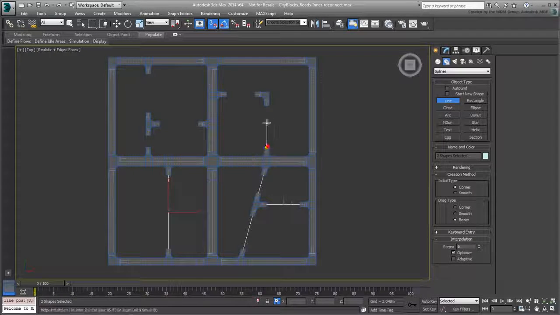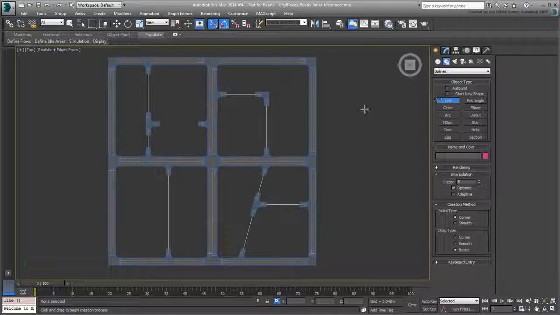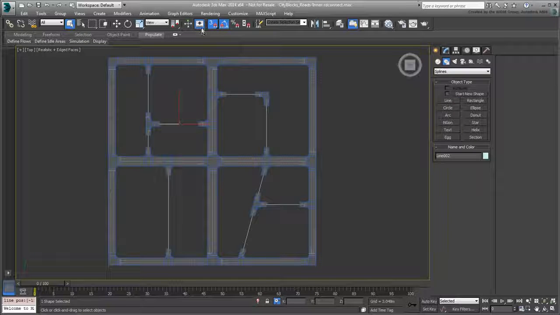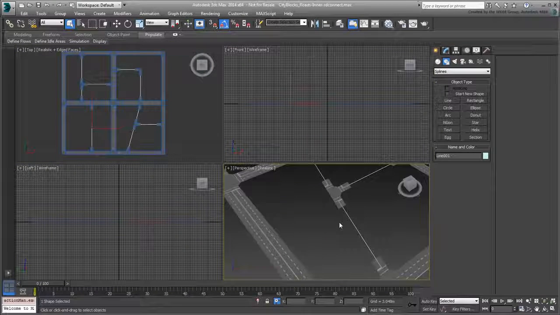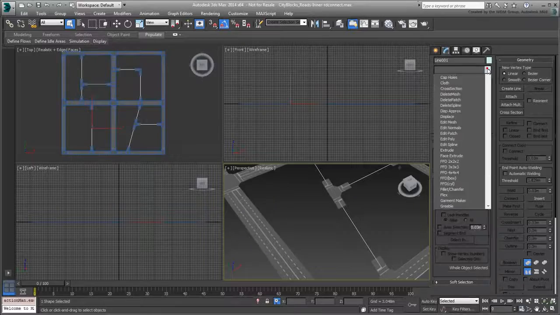Start with the two-way roads, so make sure not to include this one stretch of horizontal road in the top left quadrant. For that bit of road, create a separate spline. Once the splines are in place, exit Snap Mode. With one of the splines selected, add a sweep modifier in bar mode.